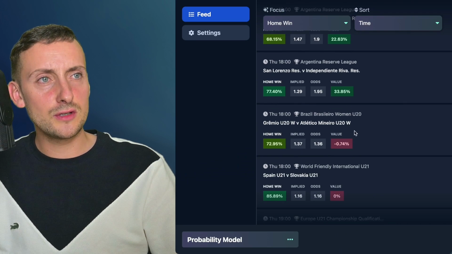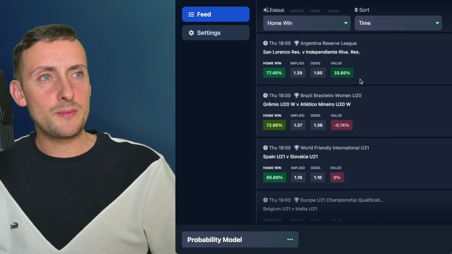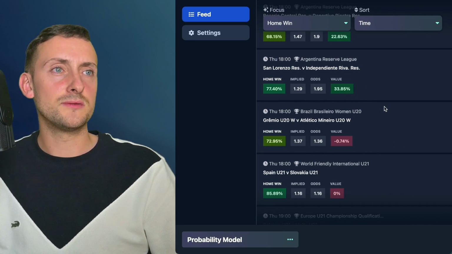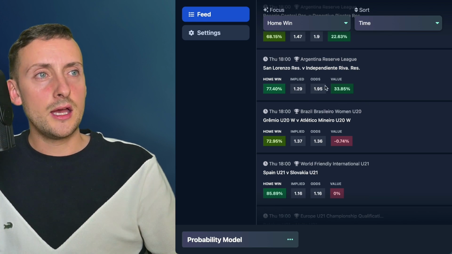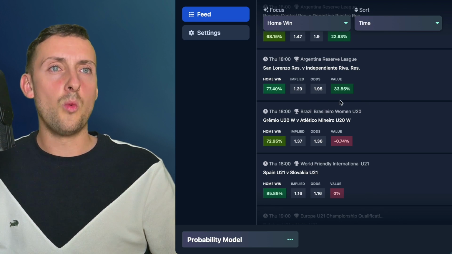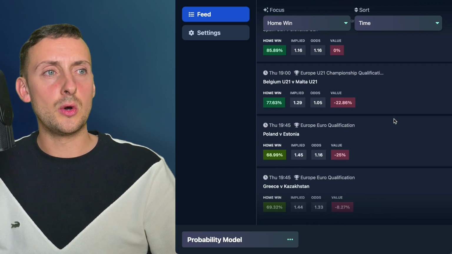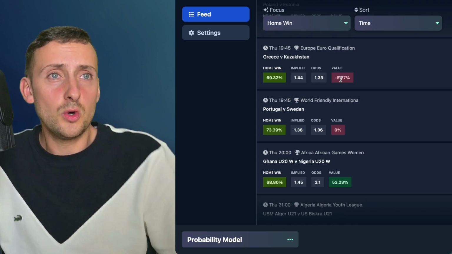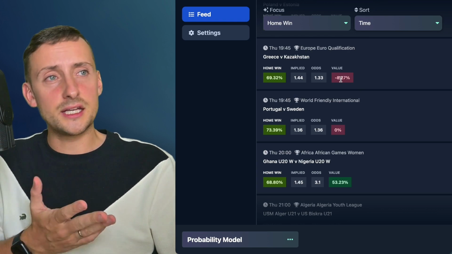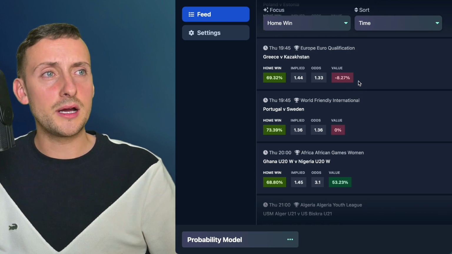The Argentinian reserve leagues today as well, 33% value there in terms of a home win. OddAlerts has this one at 1.29. The actual odds on Bet365 at this moment in time 1.95. So there you go. Yeah, the negative value, it's worth leaving it, because for me it's kind of like a reminder of what the whole game is about.